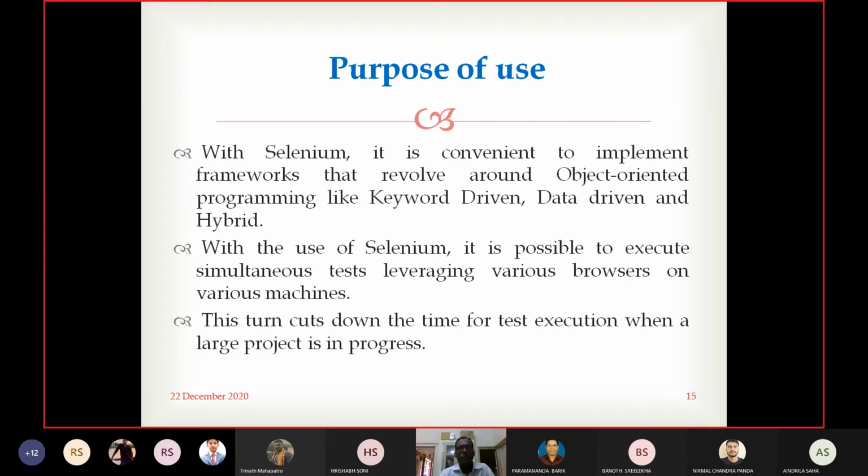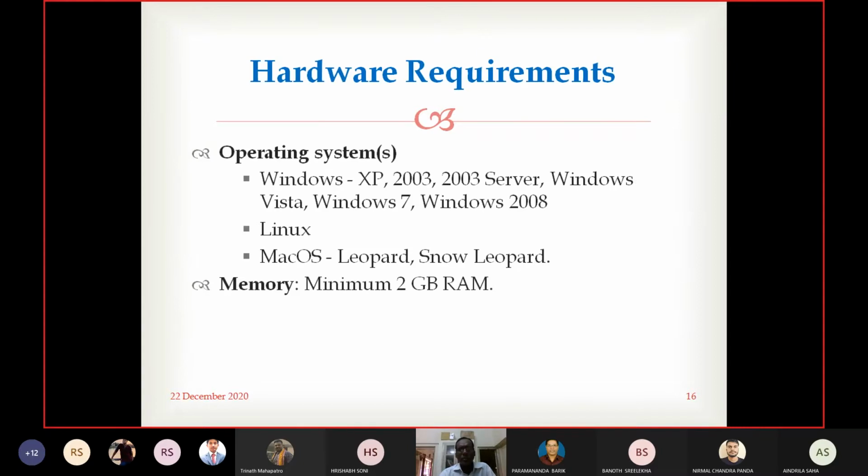What are the hardware requirements? In order to use Selenium, the operating systems required include Windows XP, 2003 Server, Windows Vista, Windows 7, Windows 2008, etc. Linux you can also use, and the Mac operating system you can use. The different versions may be Leopard, Snow Leopard, etc. So in general, the Mac operating system can also be used. We are discussing the hardware and software requirements. The memory should be a minimum of 2 GB RAM. So check whether your laptop has this much memory or not. Otherwise, you may not be able to run the programs.